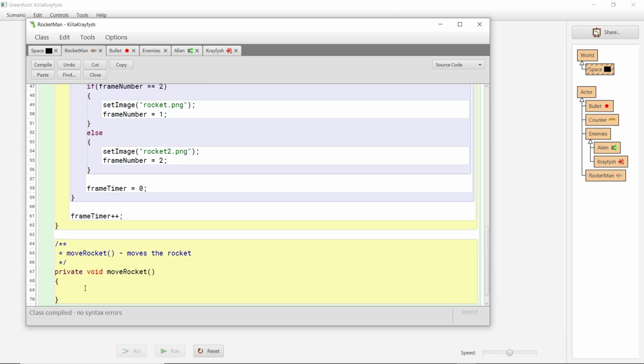So how I'm going to move my rocket is I'm going to use my up and down arrow keys on my keyboard. Obviously, you can use anything else. A lot of people use W and S. I'm just going to use the up and down keys on my keyboard. So I'm going to say if, and now remember the Greenfoot class has that very handy is key down method. So I'm going to say Greenfoot dot is key down.